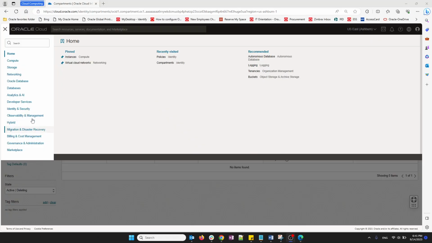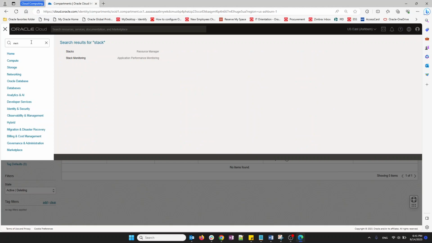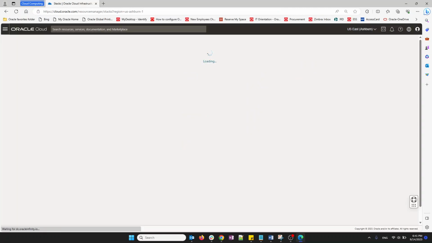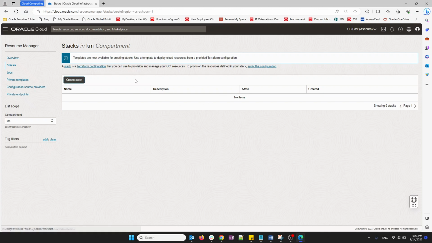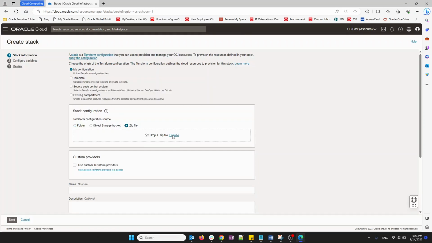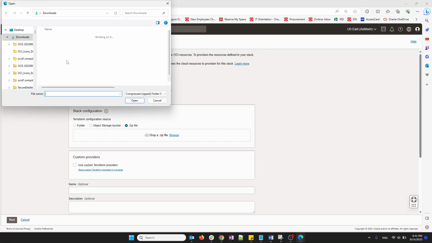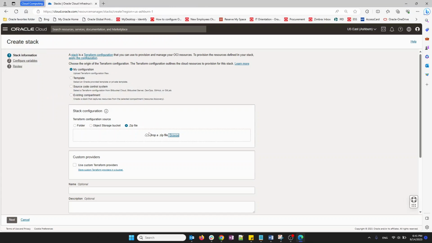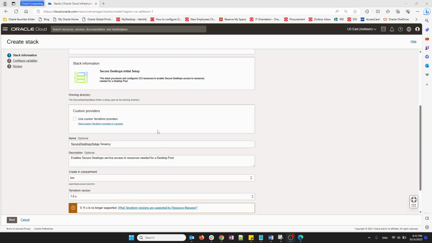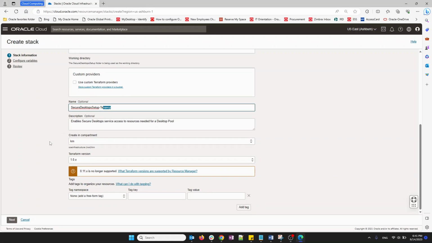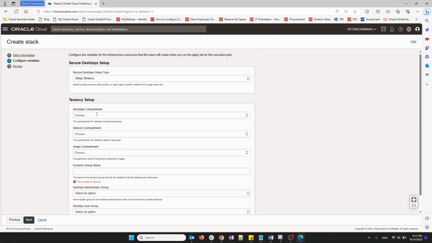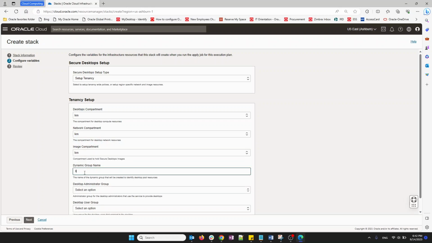So I'll start with the stacks first. Quickly, if we go to the stack, create a stack. First, we'll go secure desktop. Use this one. As you can see, this will be the tenancy deployment, and I'm creating it in KM. Everything will sit there. So that's tenancy wide, and yeah, Linux 8.